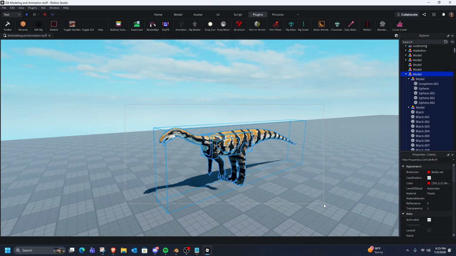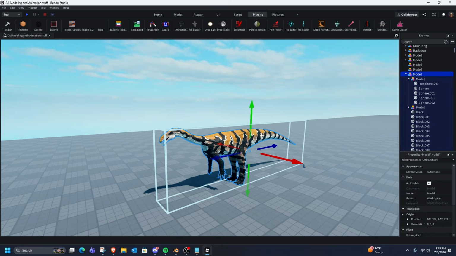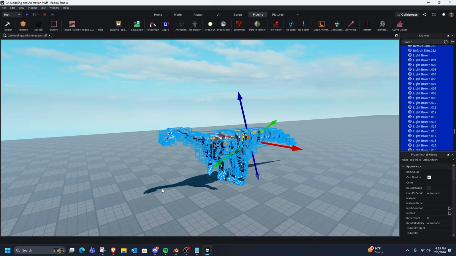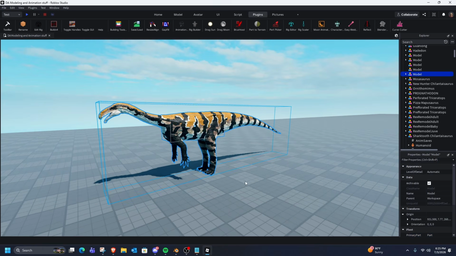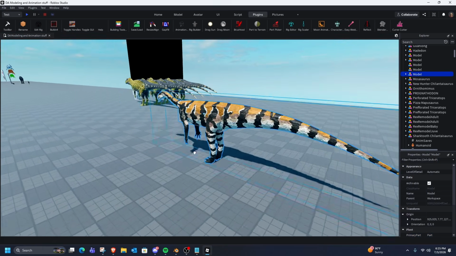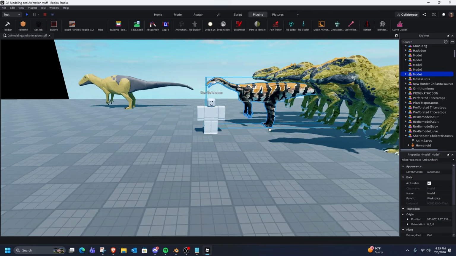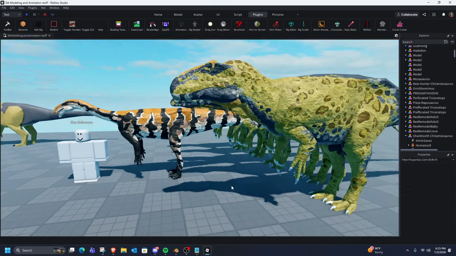I'll set that transparent, ungroup, then regroup this so I can have the humanoid root part. Set the primary part to the humanoid root part. And this will pave the way into our rigging video. But yeah, this is how I make my dinosaurs.